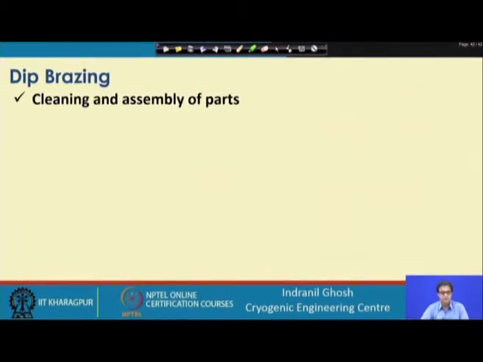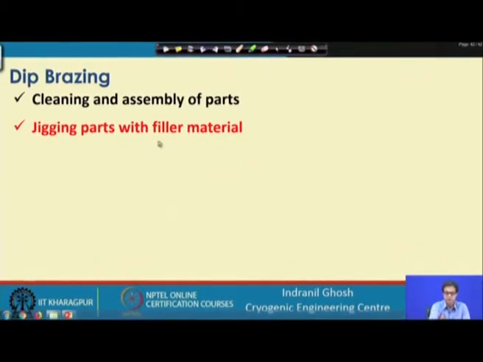All these things are first cleaned, and then these clean parts are assembled together. When it is assembled with the separating plate, we put the appropriate filler material. So, here we have the appropriate filler material. We will find that this is necessary when we do brazing.